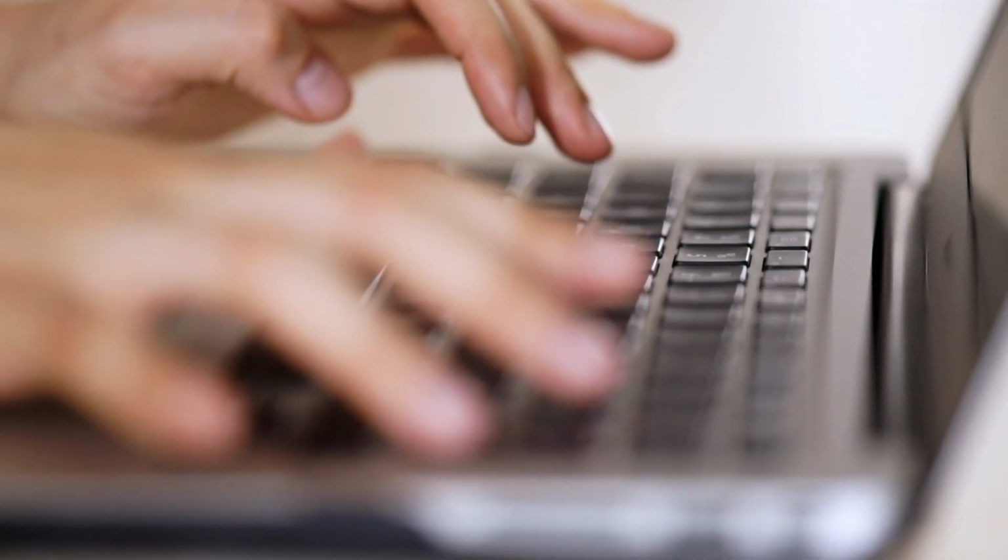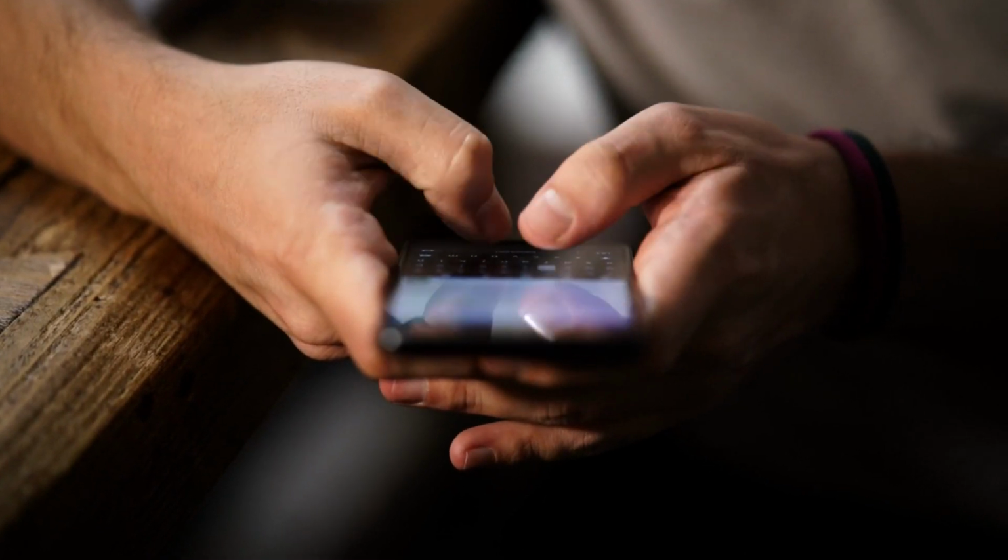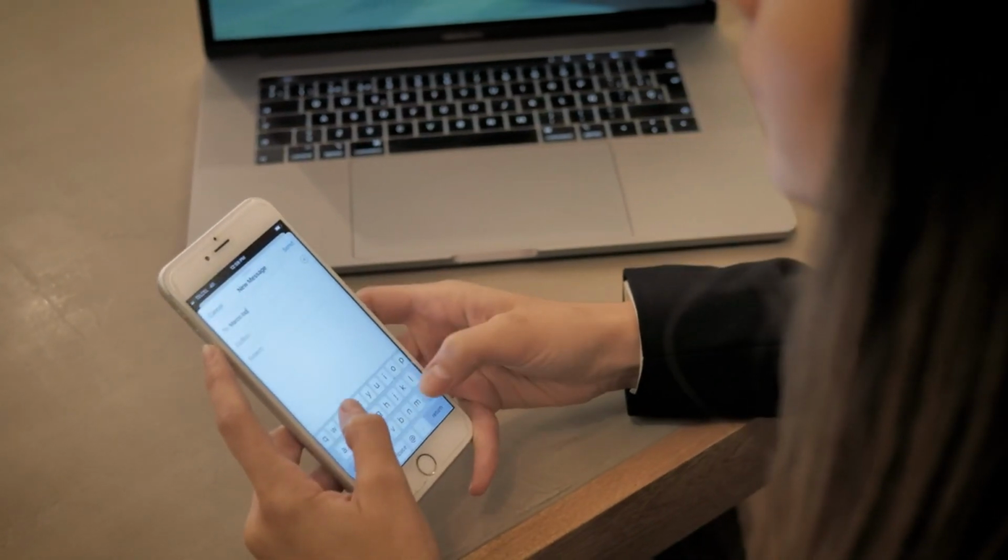Keyword search is a powerful tool that can help you find the information you need quickly and easily. Whether you're doing research for a school project or just trying to find out more about a particular topic, keyword search can be an invaluable resource.